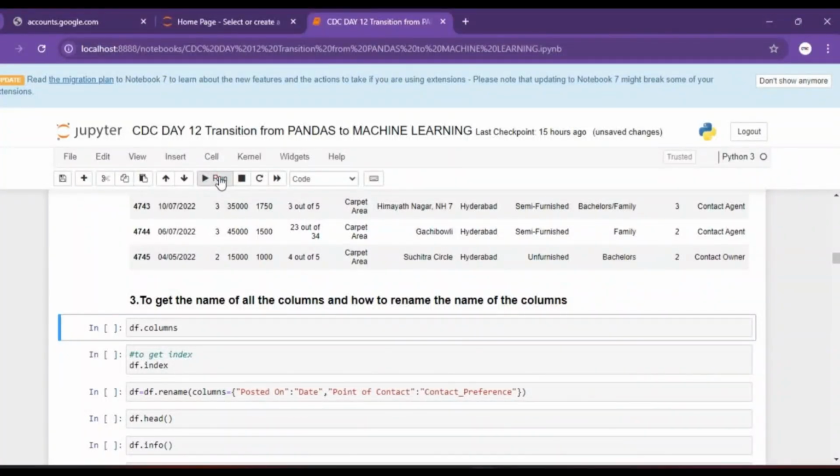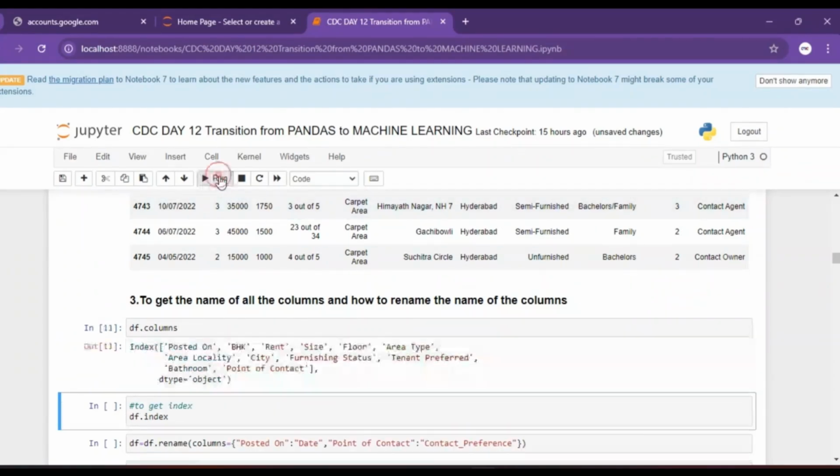So to get the names of all the columns and how to rename a column: if you want to get the names of the columns, all you need to do is use the command df.columns with an s, and when you run it, it will give you just the columns.